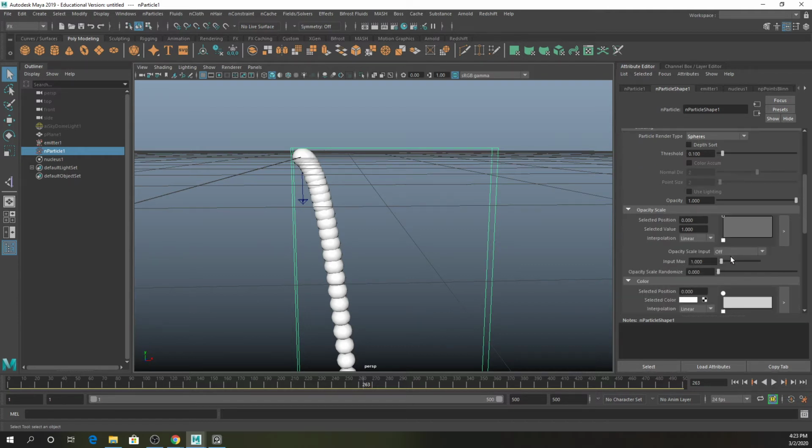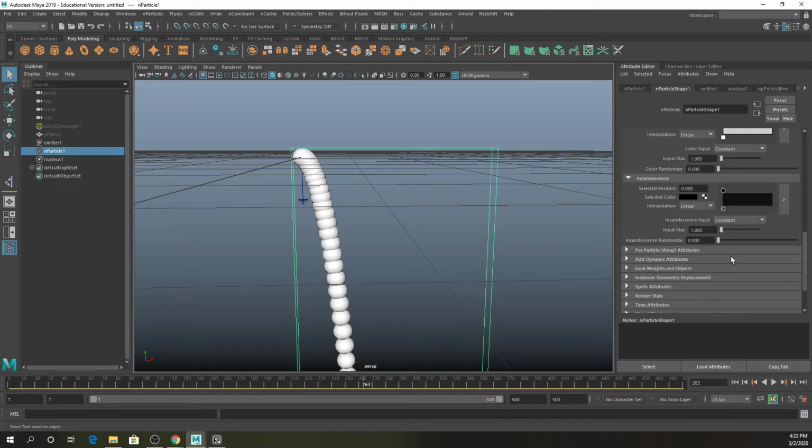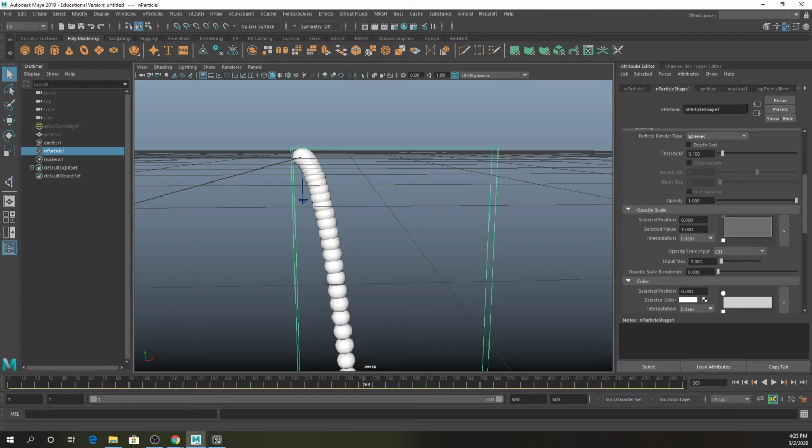I'm just going to go in and, somewhere there's a size for this. I honestly just don't remember where it is. So I'm just going to leave this for now.